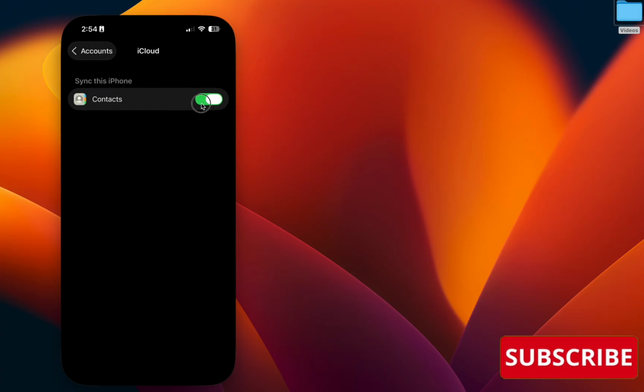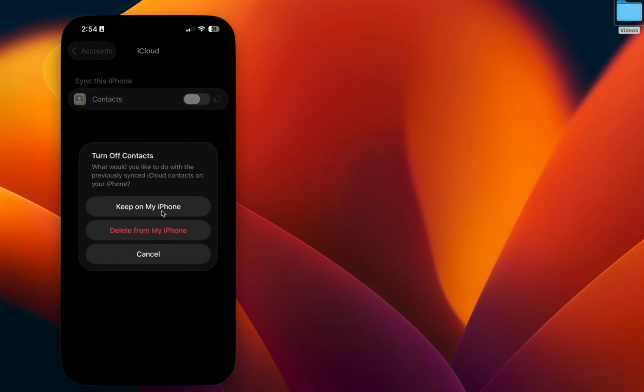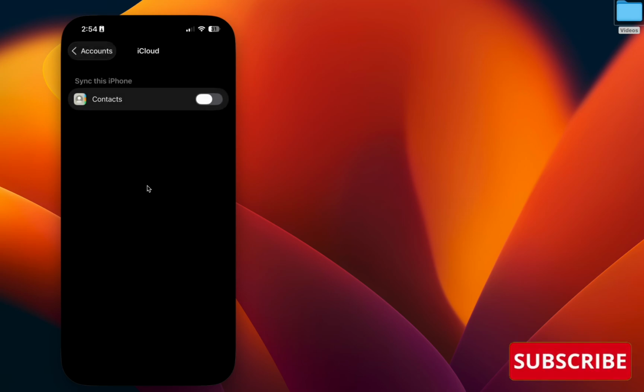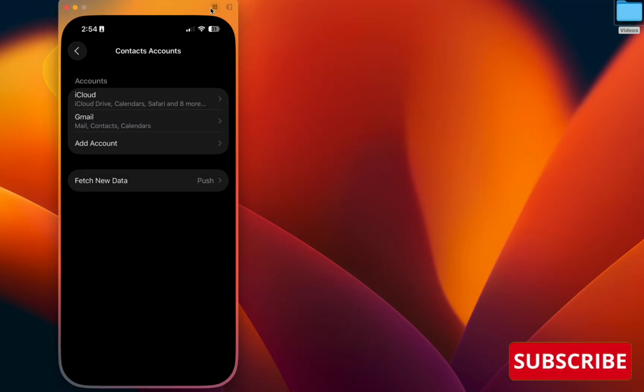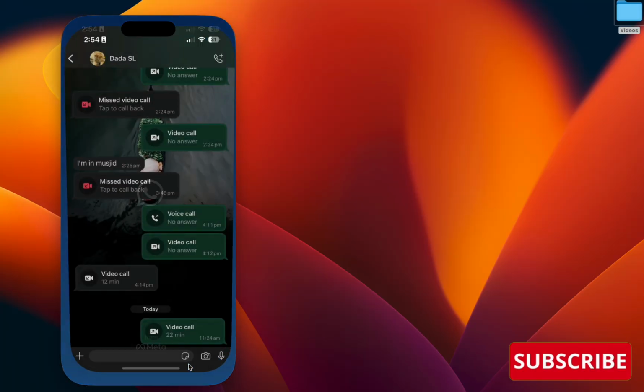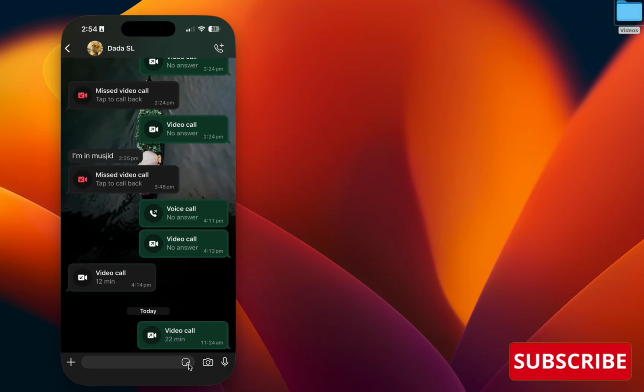Make sure to turn off the toggle and click keep on my iPhone. And once you've done that, go to your WhatsApp and reopen the WhatsApp. This ensures it pulls contacts from only one source.